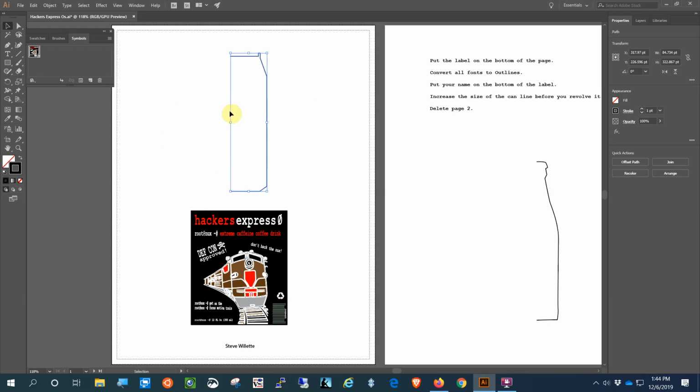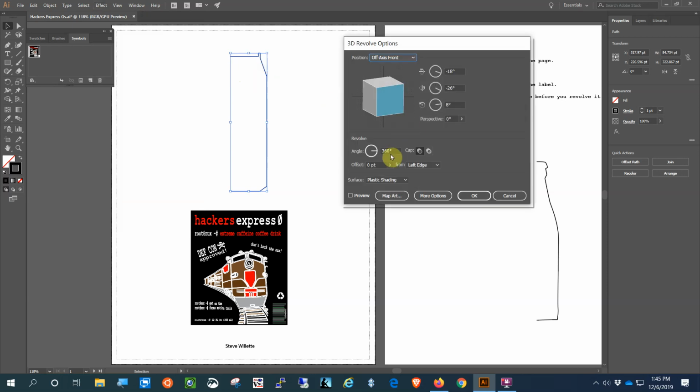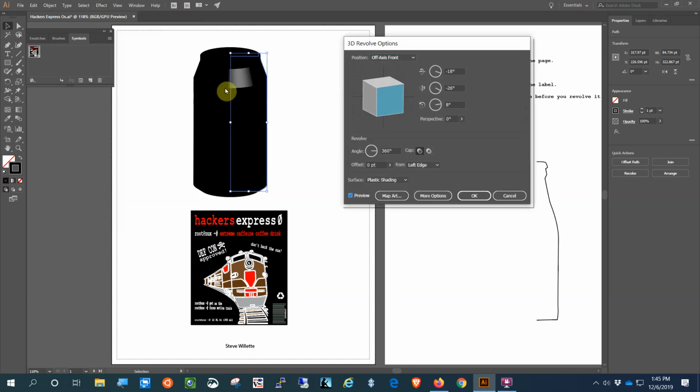All right, so we're gonna make this 3D. So we're gonna go to Effect, 3D, and then Revolve. Okay, and then hit the preview so you can see what it's gonna look like. Because my stroke is black, my can is black. So you're just multiplying the stroke a bunch of times to make the can. All right. So you went to Effect, 3D, and then Revolve.